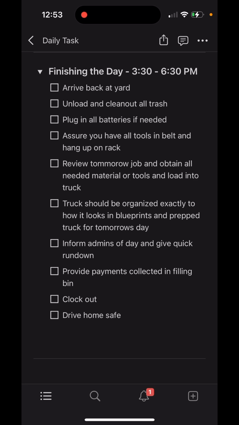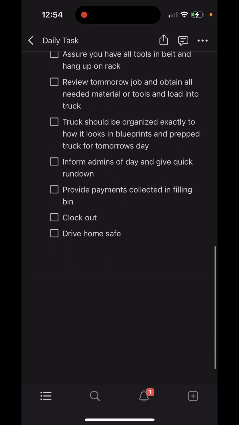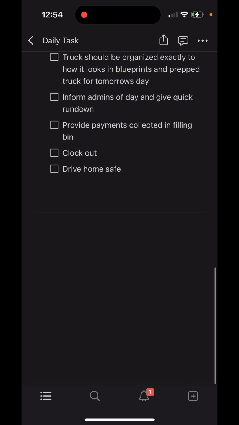They're going to tell you some suggestions, things you should change, things you could do better. You're going to provide the admins with the payments that you collected in the check bag. So if you collected any checks, or just let them know, hey, everyone said they're going to pay with an online invoice, so you can let them know of that. Once you've done that, you're going to go ahead and clock out, and then you can drive home safely.